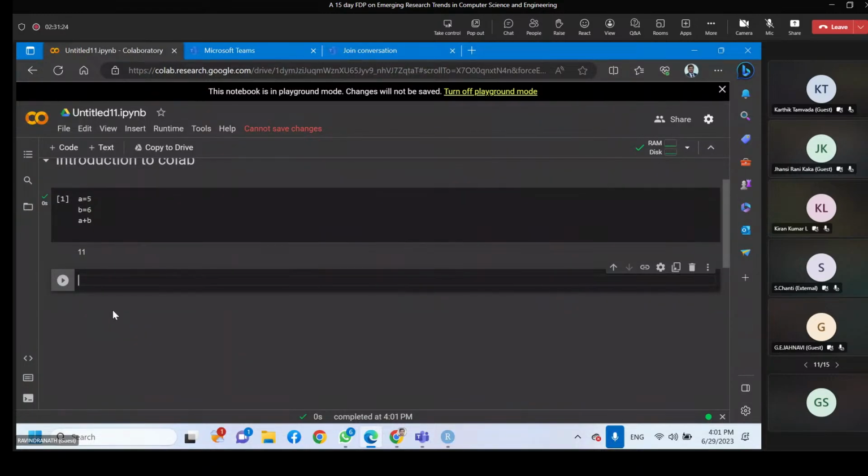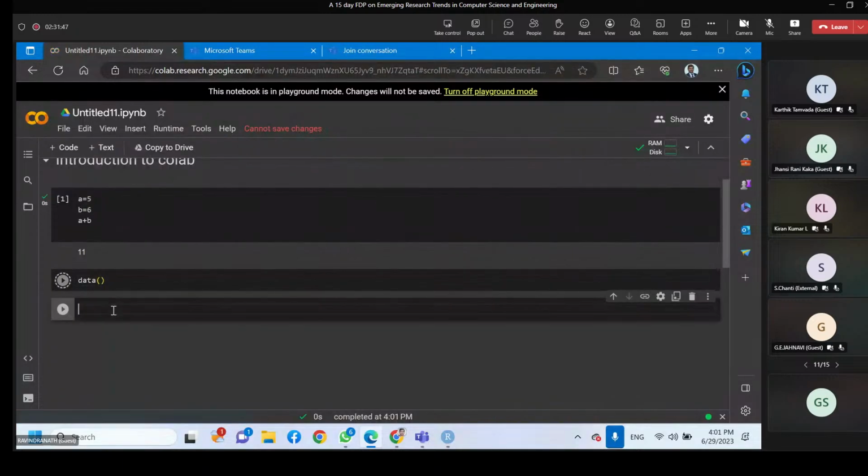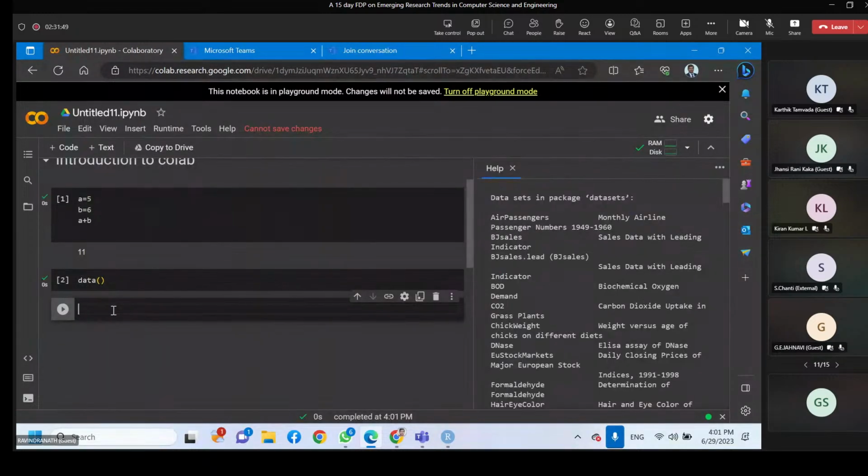And say next. Afterwards, there are many data files. To give a training on statistical models, a lot of built-in data sets are available. Now, if you want the data sets, simply run and let us see what are all the data files available.